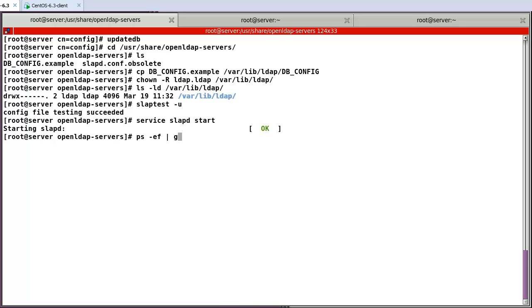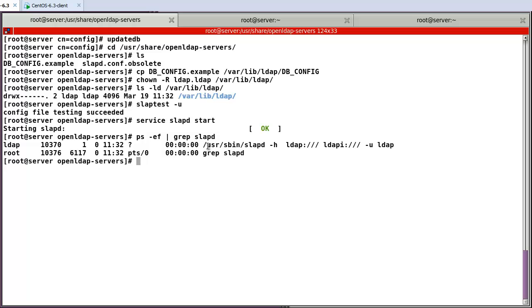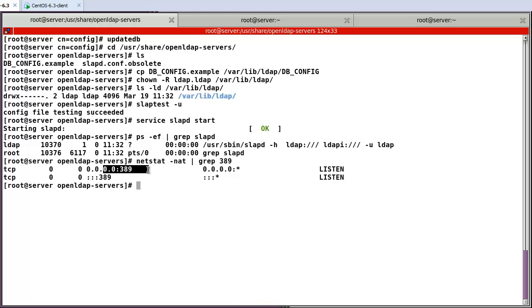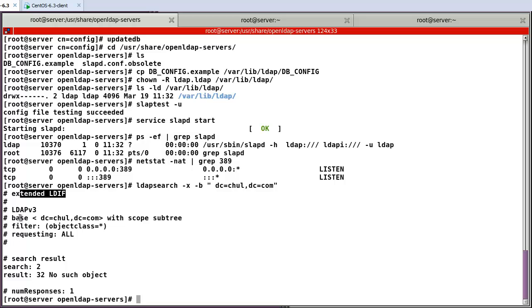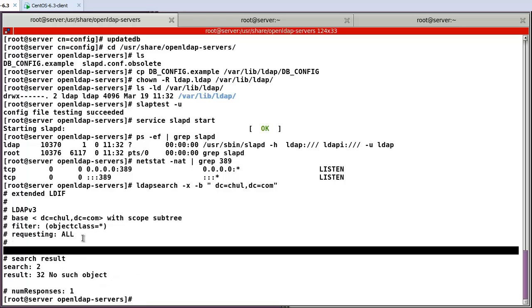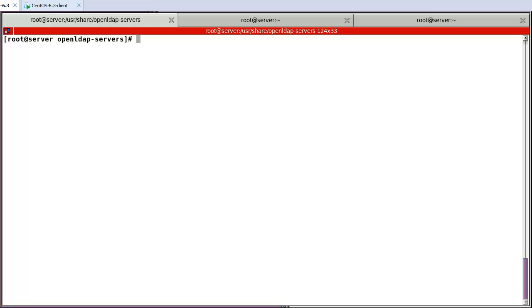And after that, check the process. So I can find the ldap process. After that, port checking, netstat and grep 389. So port number 389 is open. Then ldapsearch using this command, in my case dc=char, dc=com. Enter. So we see extended LDIF, LDAP version 3, and the base in my case is dc=char, dc=com. Using this domain, I will create more data. Now I have completed step 3, start the LDAP server.